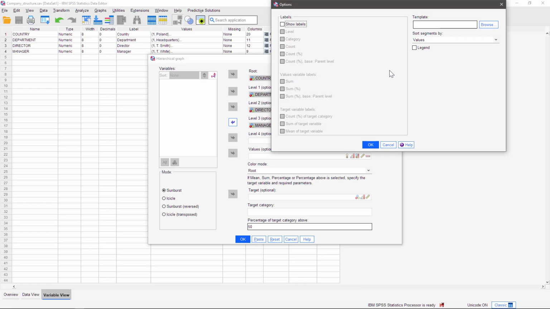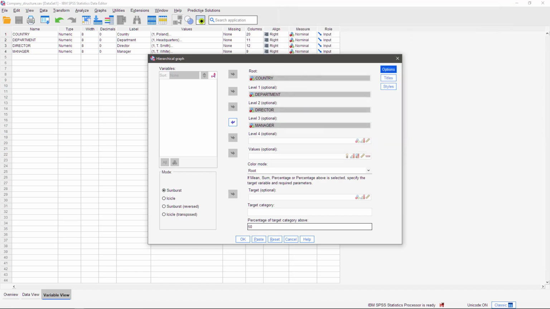The Options button allows you to define settings for labels, legend, sorting, and user template selection. Check the Show Labels box, then the Category box. Leave the other options unchanged and click OK. In the main window, we also have the Titles button, which allows us to define the chart title and its display options, while the Styles button allows us to define the chart's color style and sizes. Without making any further changes, click OK to generate the chart.